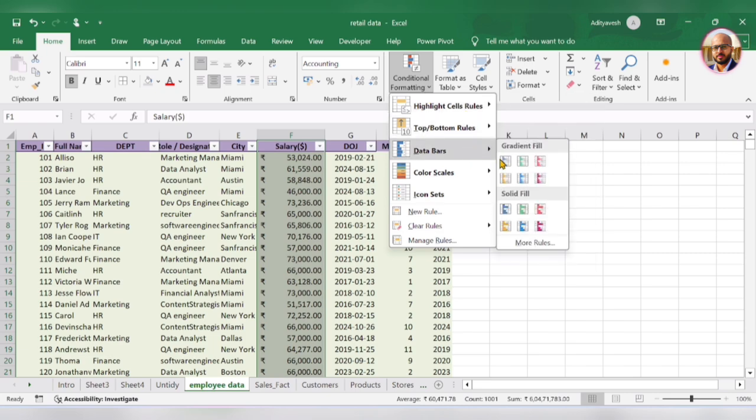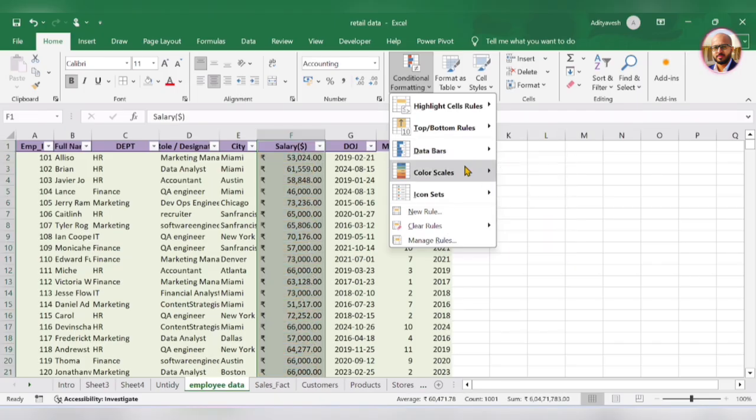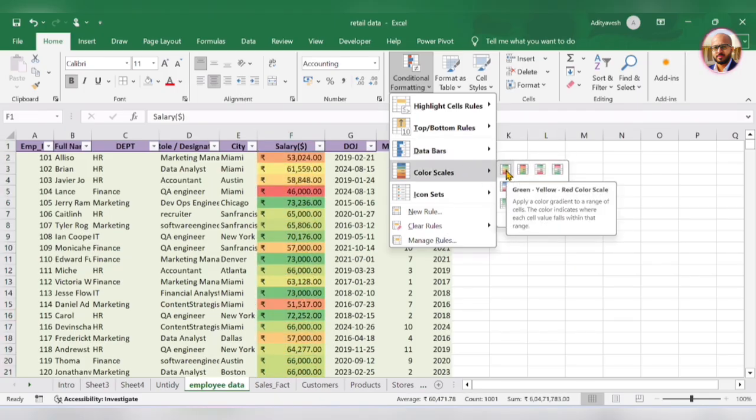You have data bars, which is going to add a bar for the respective values. You have color scales. It is going to add a color scale to it. Higher values will be in a green color, mid values will be in yellow, and red for this particular scale. Red means the lower values. So it will add a complete color scale itself.